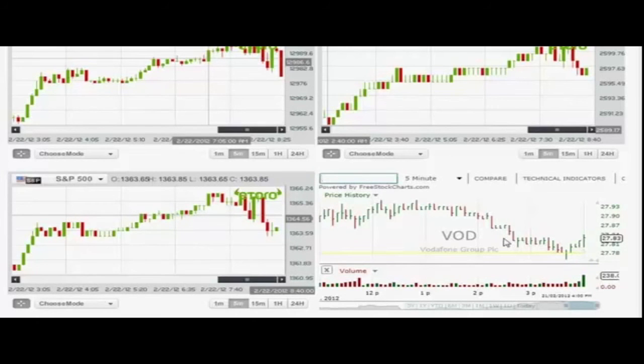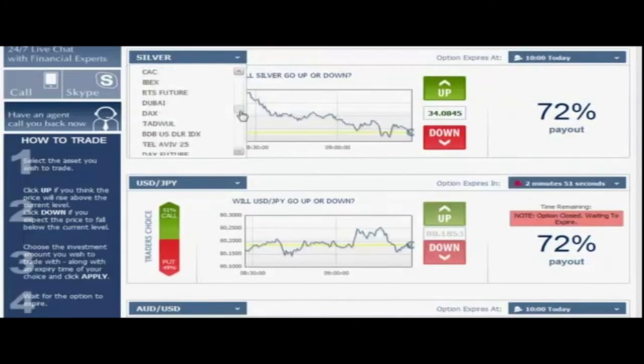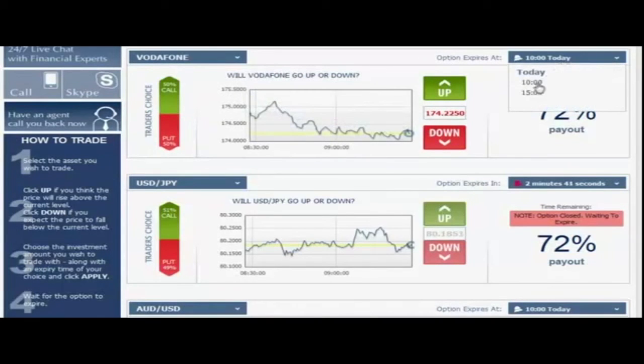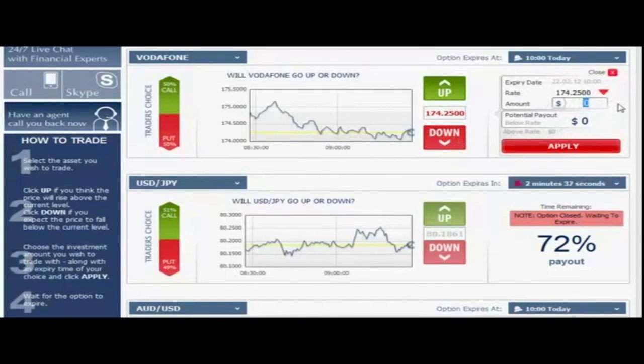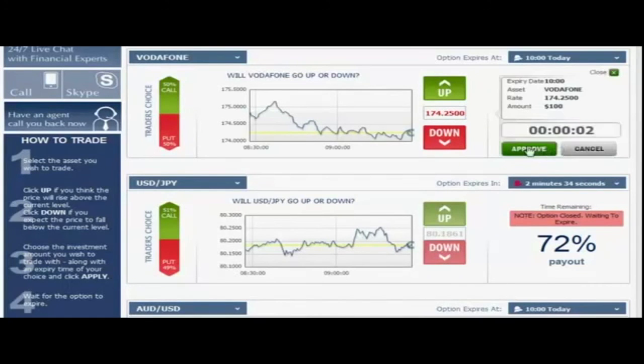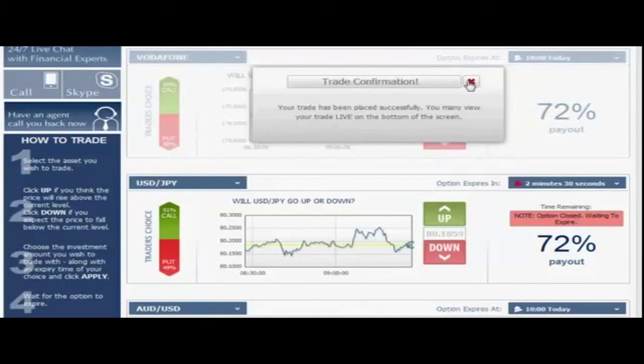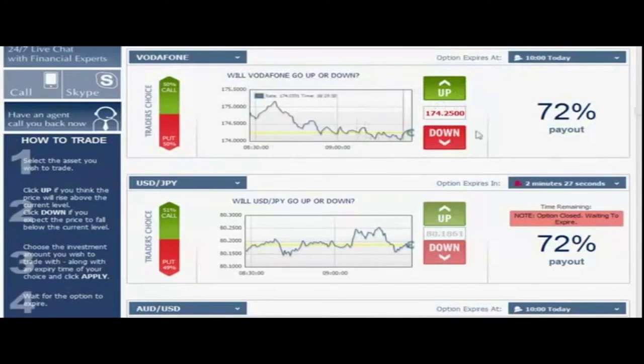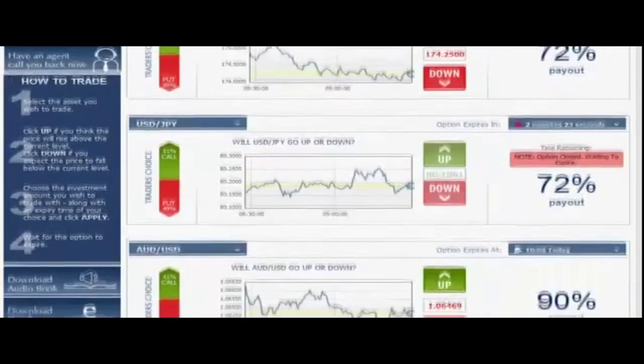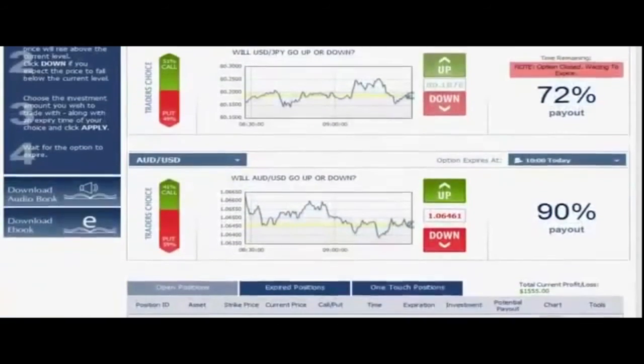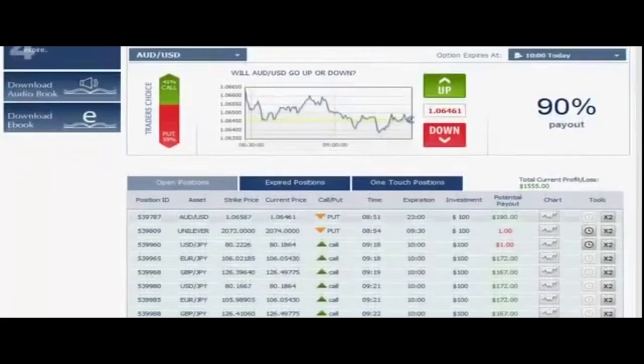So basically it's the same as using the currencies and commodities sections. It's very easy. We go back to the platform, we choose the Vodafone stock from our stock section right here. We choose our hour. Since it's going down, we click down, enter $100 and apply. Approve the option and exit the confirmation. So by now I have currently opened 7 positions following the significant trends showed by the graphs.